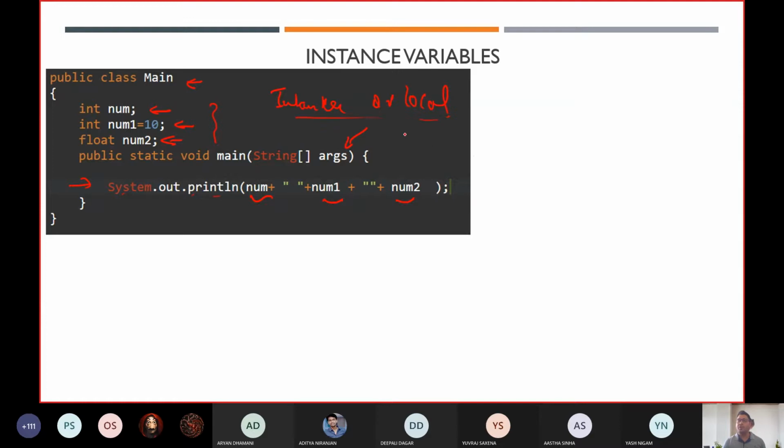According to the definition, instance variables are those variables which we declare inside the class, and they should be outside any method, even the main method. They should not come inside any method or block of code. So are these variables inside any block of code? No, they are not. They are just inside the class. That is why these variables are known as instance variables.